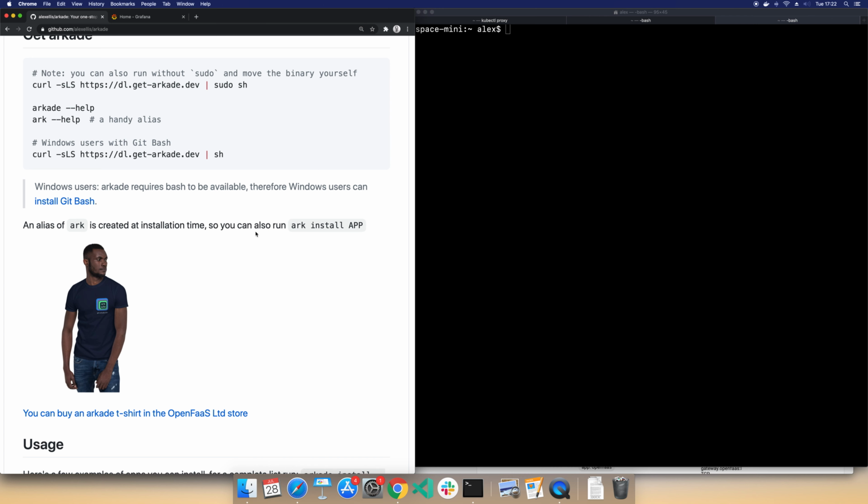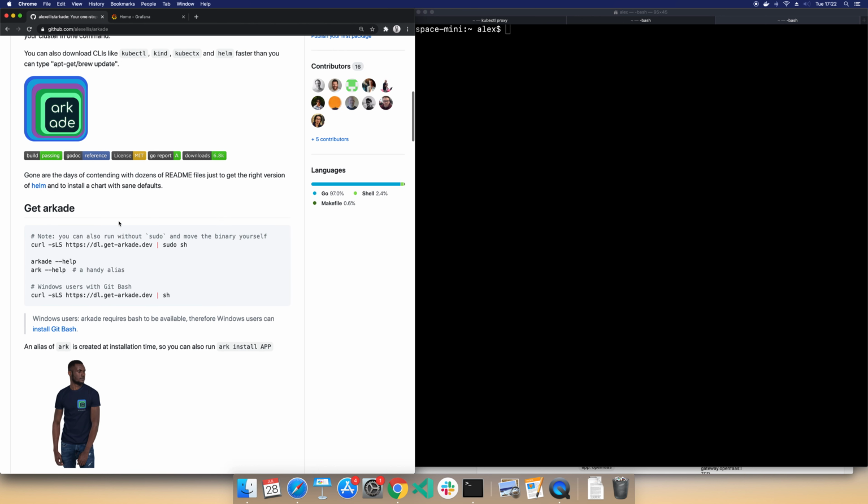So I hope you like this. It works on Linux, Mac, and on Windows, and it also works on your Raspberry Pi. Now, not all of the apps will work on the Raspberry Pi. You've got things like Istio that just aren't supported, but fortunately, arkade can detect that and it will tell you.